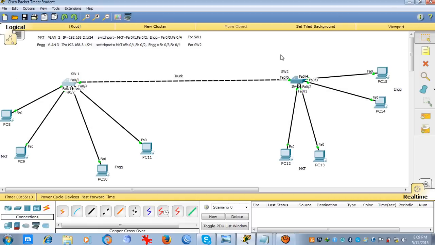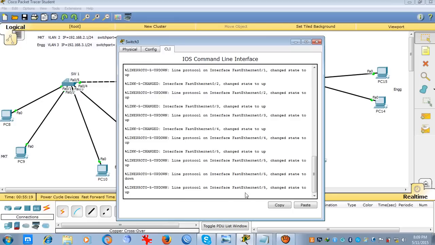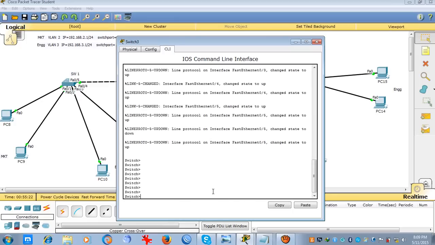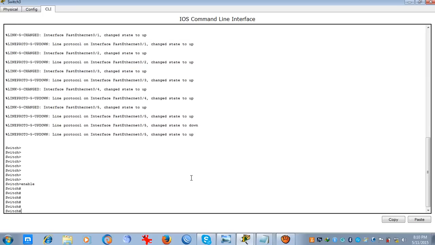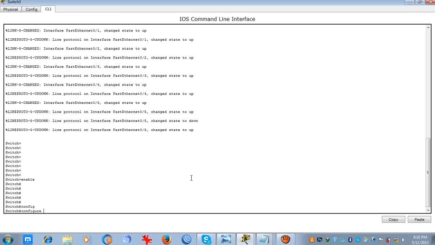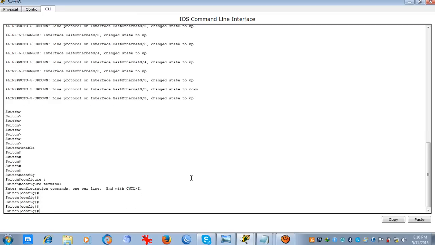Okay, now configure switch 2 like switch 1. CLI mode, switch 2, enable, global configuration mode. Configure terminal, global configuration mode. At first change the switch host name. Host name SW2.